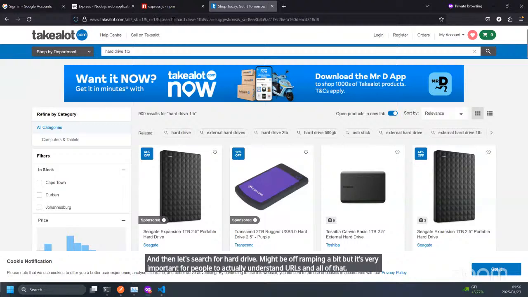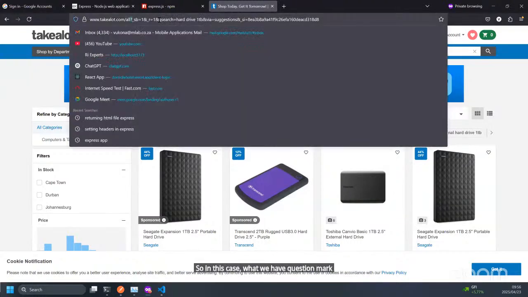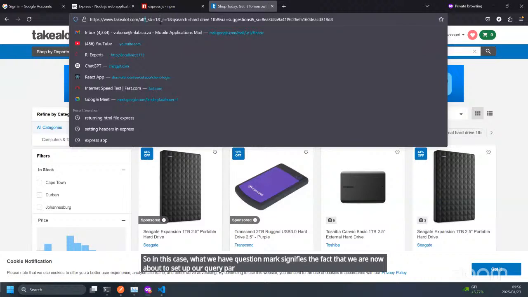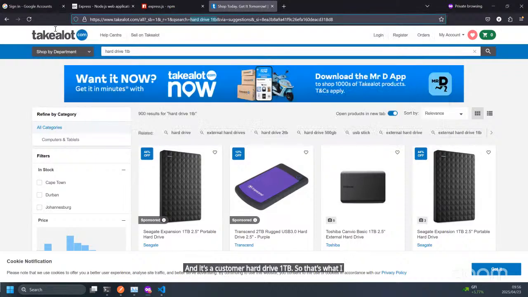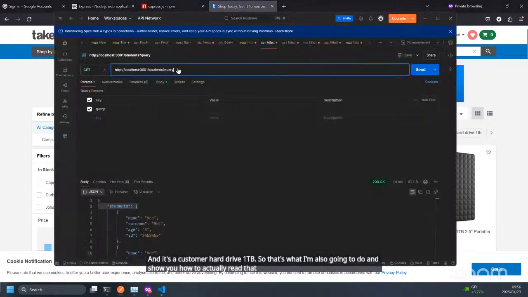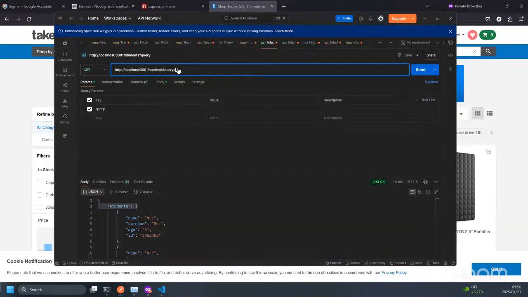So in this case, the question mark signifies the fact that we are now about to set up our query parameters. We have all of this, which I have no idea what it's all about, but our main focus is the q search. This is saying this is the query that the user has searched for, and it equals hard drive 1 TB. So that's what I'm also going to do and show you how to read that directly in your server. So let's have query. We'll pretend we're looking for the name. So we can, let's say, Conor.